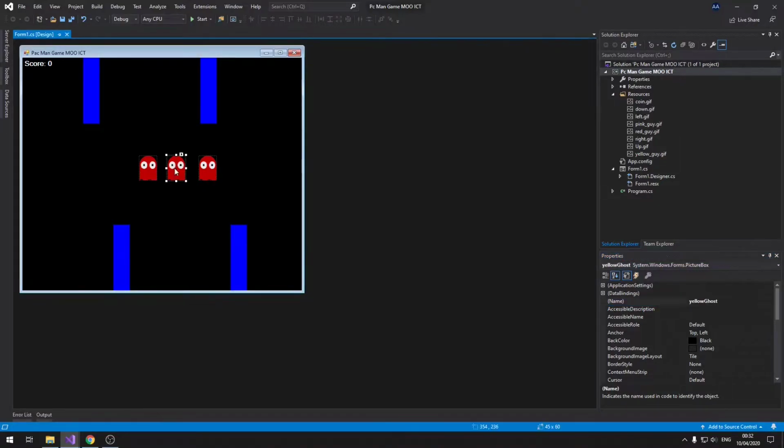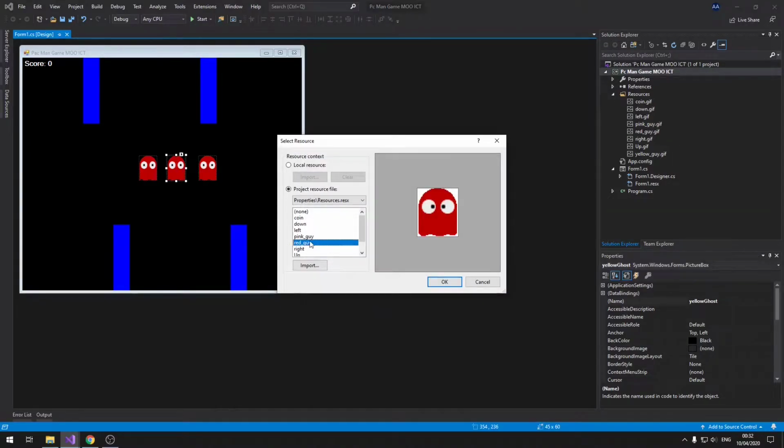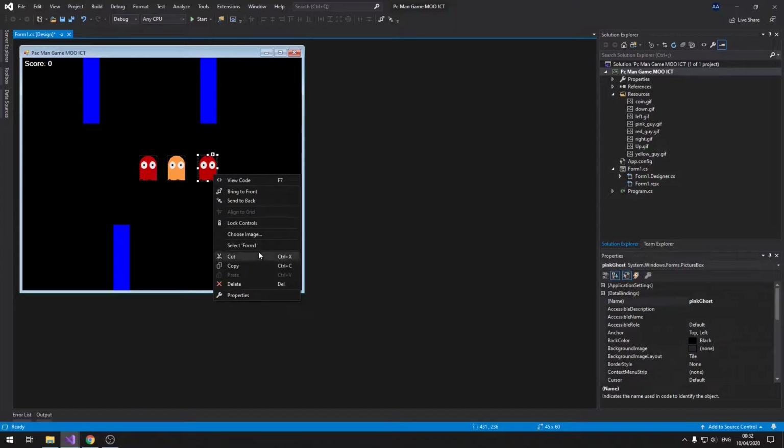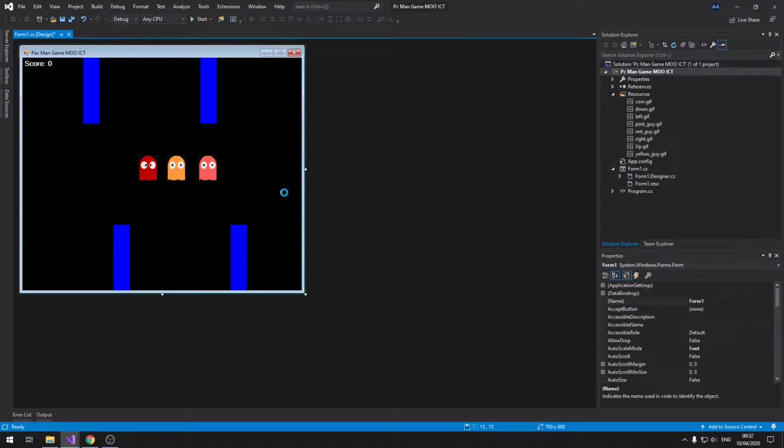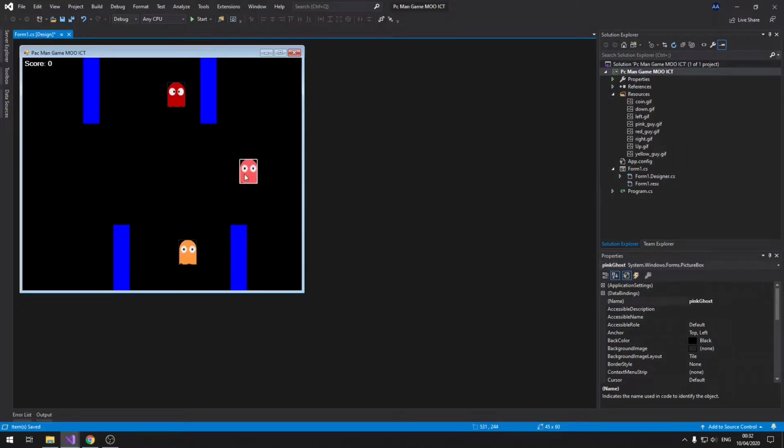Okay, so yellow ghost, choose image, and then of course you get the pink ghost, pink guy. Okay. So the red guy, I'm going to position the red guy here. The yellow guy should get positioned here, and pink is going to be bouncing around everywhere, so it can be in the middle right there.